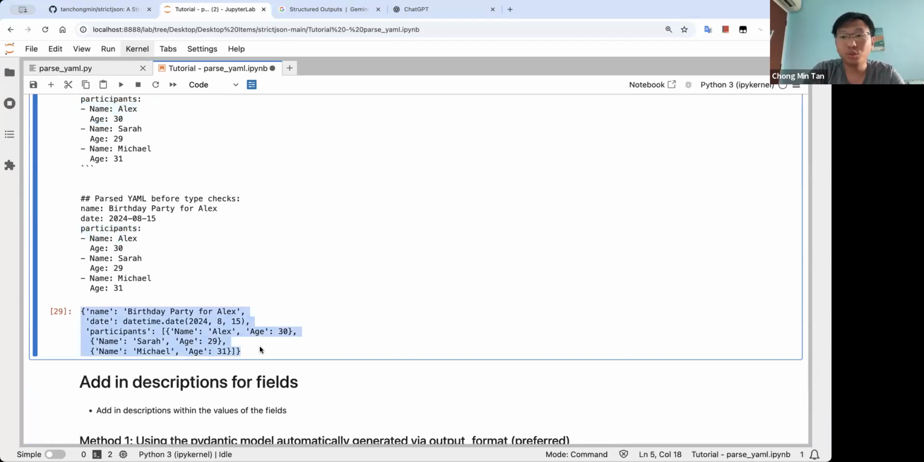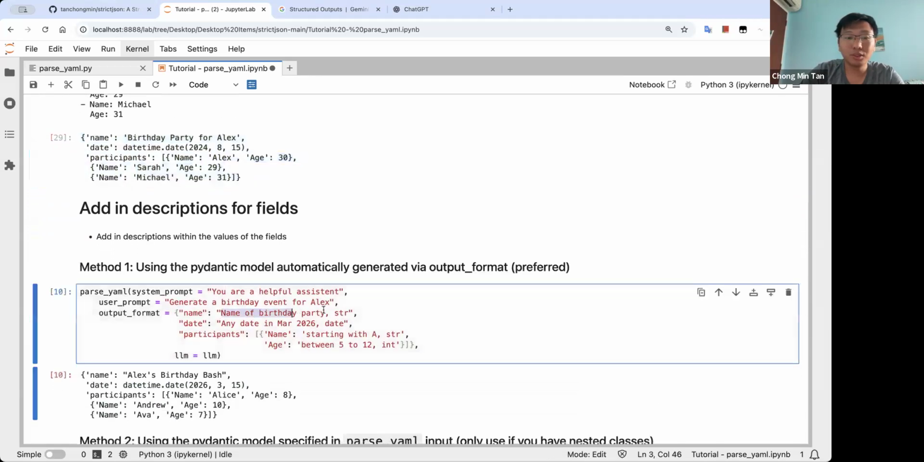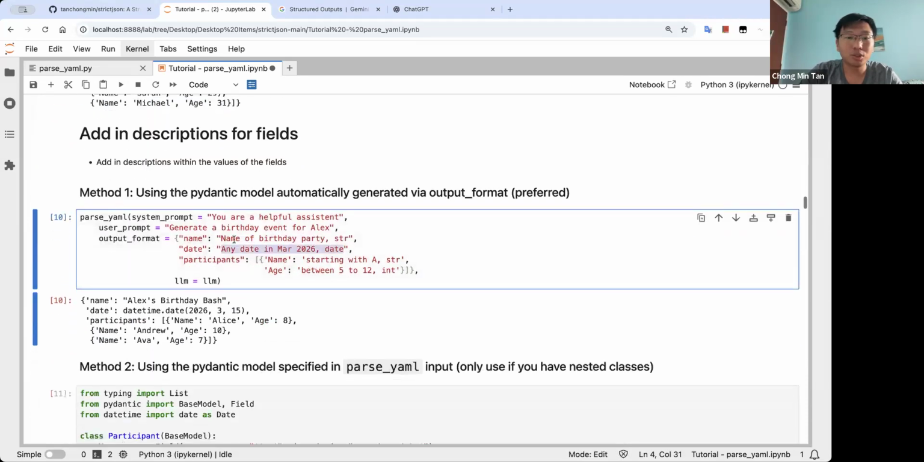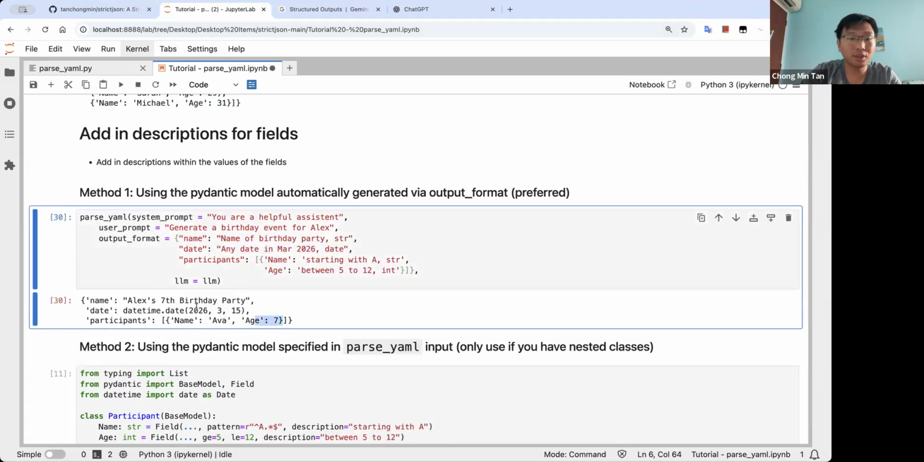Right, so very, very useful because you can do this for a lot of different formats you want. And this will be very helpful for your subsequent pipelines as well. So, as if this wasn't enough already, we also allow you to do descriptions of your fields. Just now I demonstrated. You just need to put your description at the start and then put a comma and your data type, and there you go. Like you have your description. So like name of birthday party, any date, name starting with A, age between 5 to 12. All right, so we can use this to generate, and yeah, you can see that you have everything here.